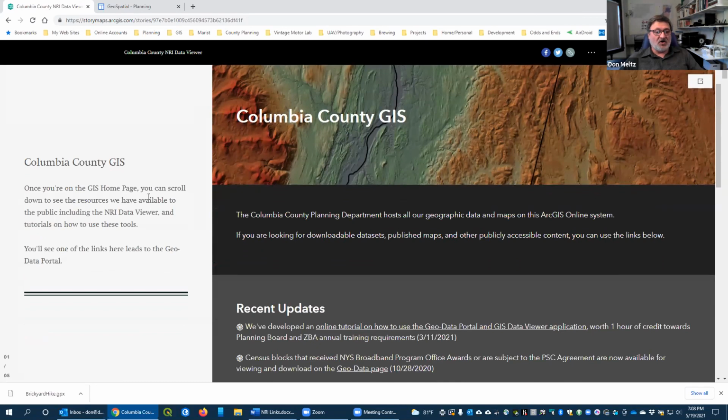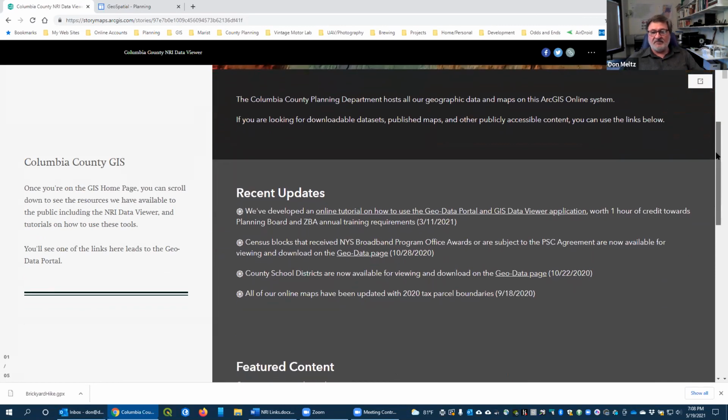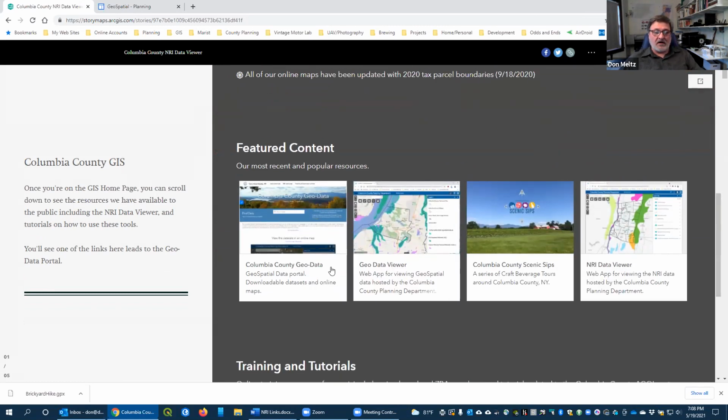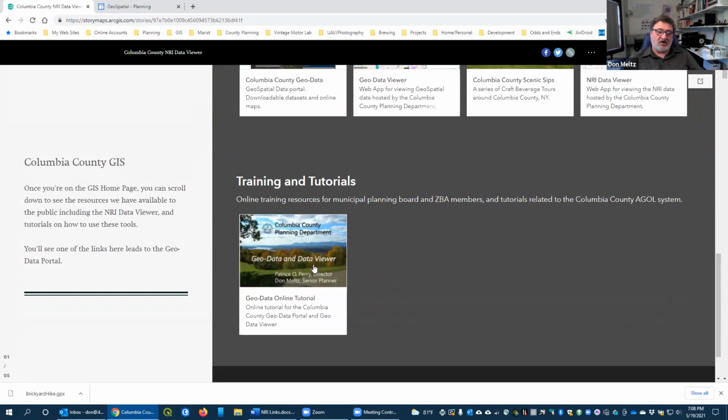So once you're on the GIS homepage, you can scroll down and you can see we post links to our most recently updated data sets, some featured content here. There is a link on here to the main Geo-Data repository, the portal page, a Geo-Data viewer, the NRI data viewer, and if you scroll down a little bit more, there's a link to the original first tutorial. And once we get this tutorial buttoned up, we will probably post it next to this one here at this spot on the page.